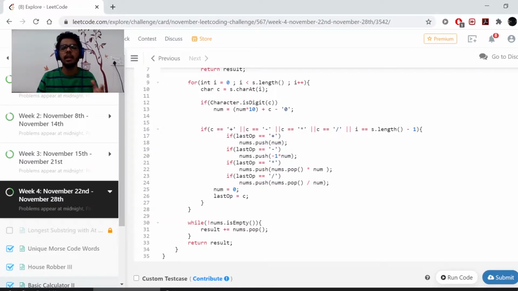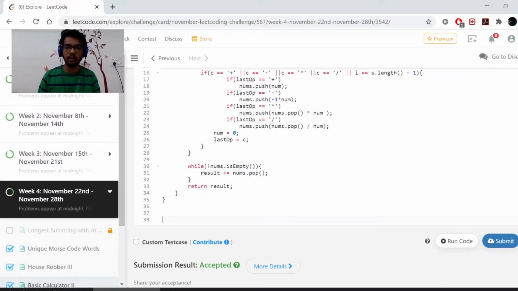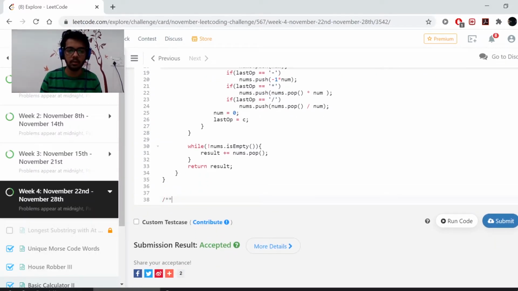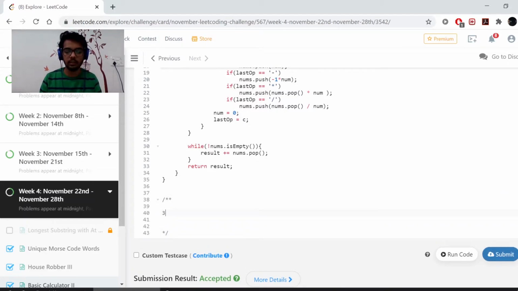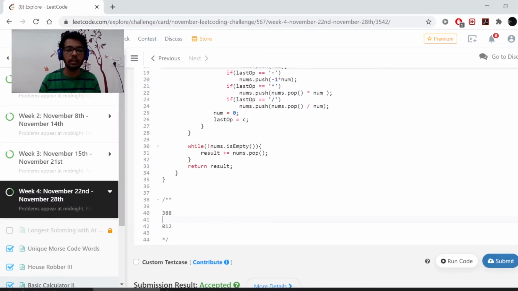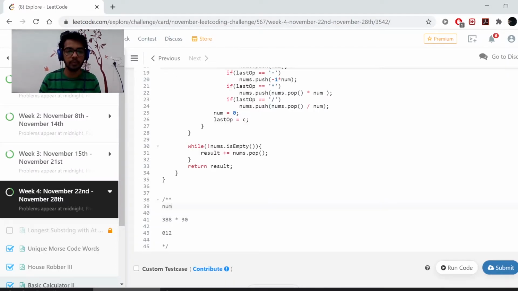In that, at each character I checked if it's a digit or not. If it is a digit, then I had to calculate the digit. What is calculating the digit, one might ask. See, if I have a number, let's say 388, you clearly know that in an array it would look like this, and in a string it would look like this, and I need to perform, let's say, multiply it by 30. Then the value of my num should be 388.